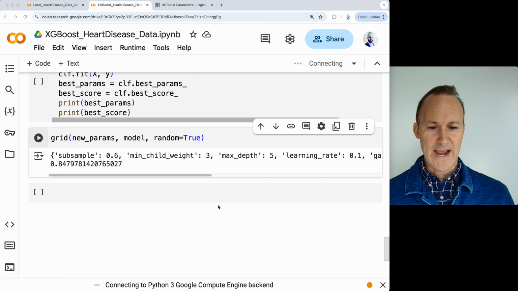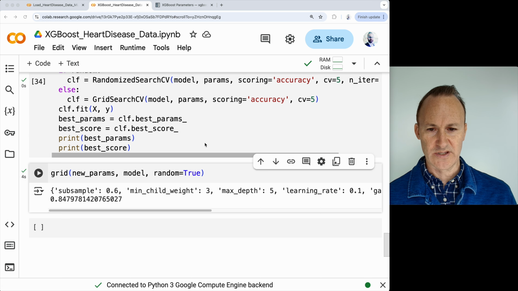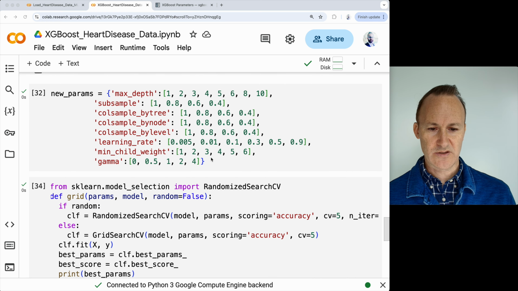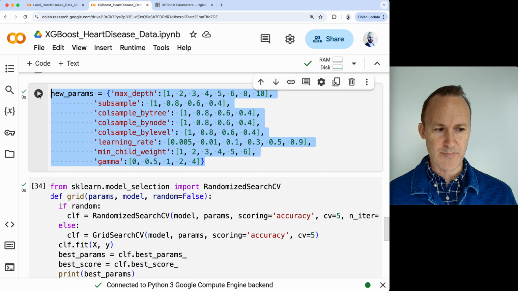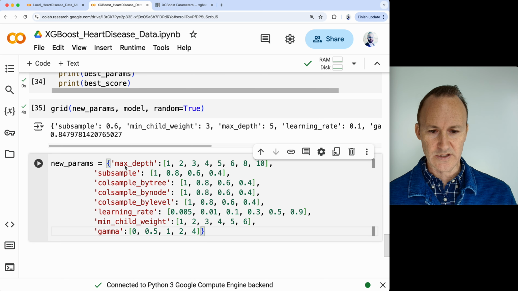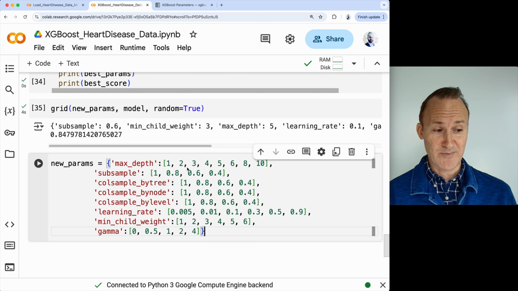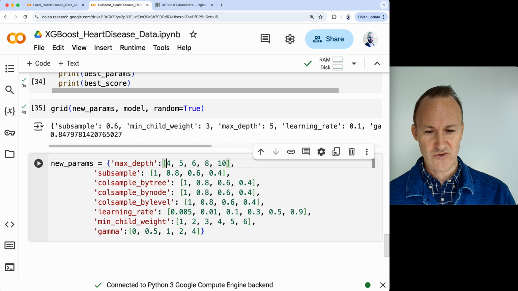Okay, now that we're making progress here, what we can do is modify these parameters accordingly to try to find an even better combination. So let me show you how I would consider this. We've got the best max depth of 5. Well, let's keep in that range, 4, 5, and 6. And we're going to do these one at a time.